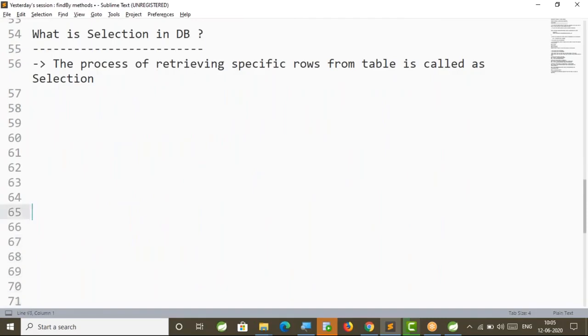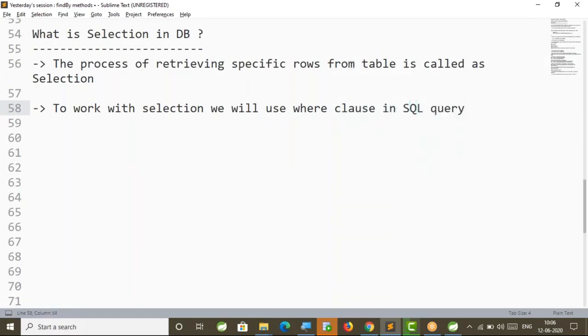How to achieve selection in the SQL? To work with selection, we will use the where clause in the SQL query. Right. So when you are working with SQL operations, you need to understand what is selection and what is projection. So now we understood what is selection. Guys, come and tell me what is selection? Selection.